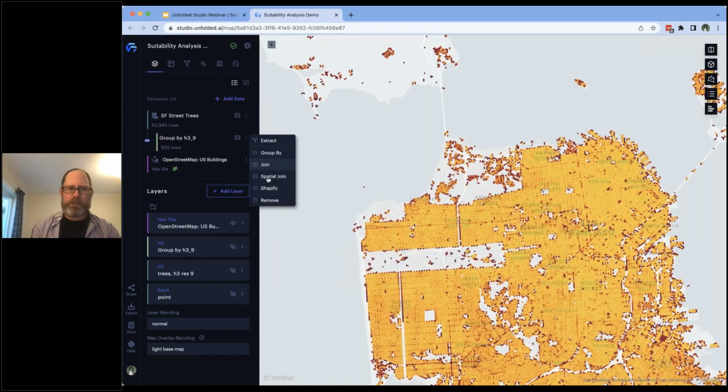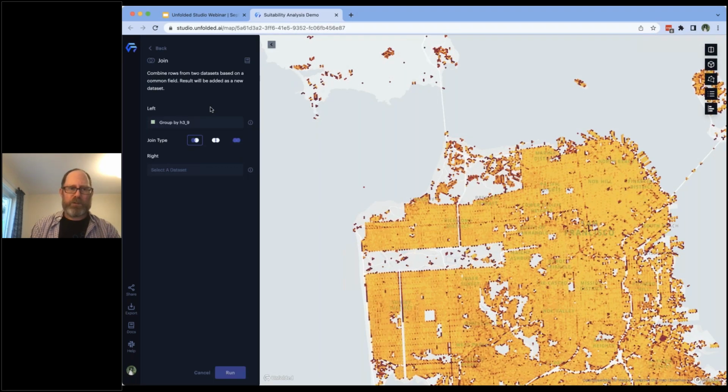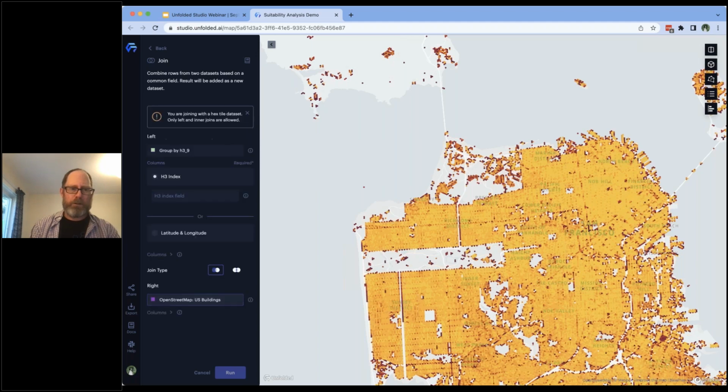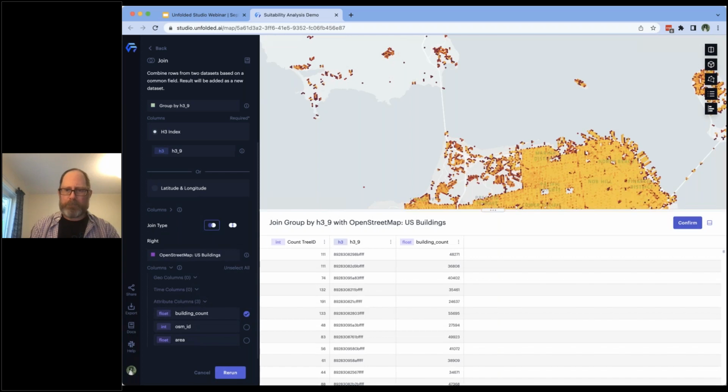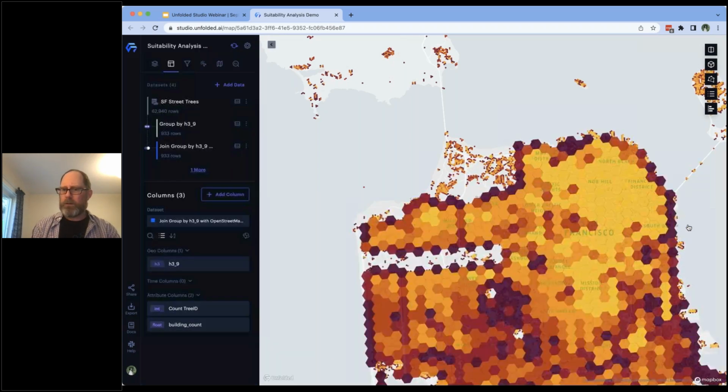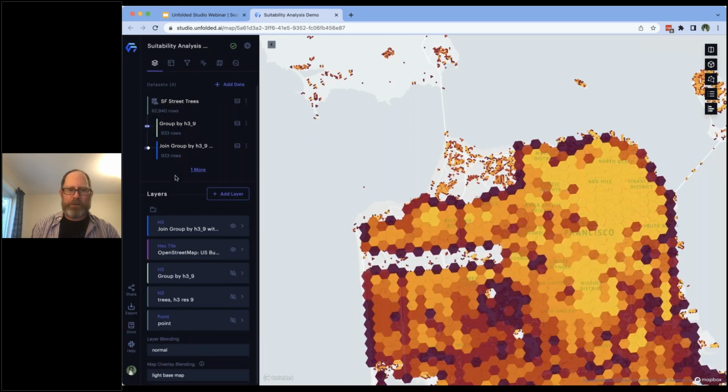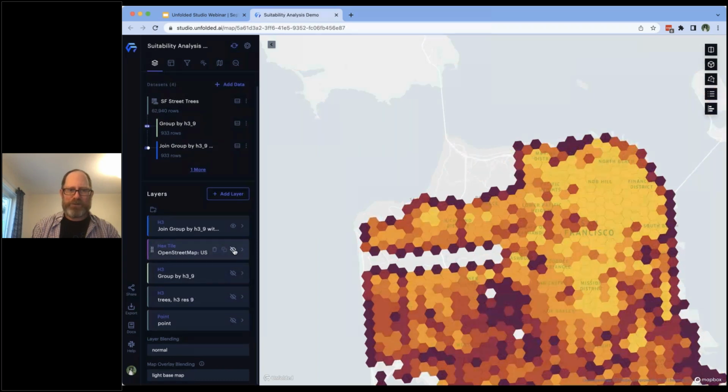I'm going to join my existing group by data set with this street map building data set. So I pick my H3 index field. I'm pulling in these columns. I don't really care about some of these, but I care about the building count. I'm going to run that. Now I have a joined data set with the building count and the tree ID. Confirm that. As I go, practically every step here, I end up making a new data set. So I do a little bit of hiding of the old data sets as I go, but I think this gives you a nice checkpoint for every place that you've been in your data analysis.